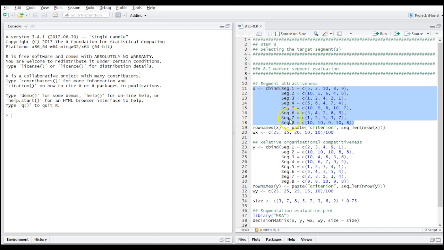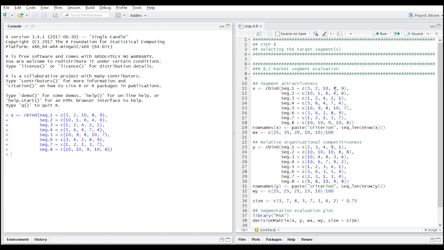So for each of the 8 segments, we're including the information on each of the 5 criteria. We have specified how attractive it is to us. So we're creating that matrix. We're adding row names to the matrix to give a name to the criteria. And we also have a weight matrix which says how important each of the criteria is to us.